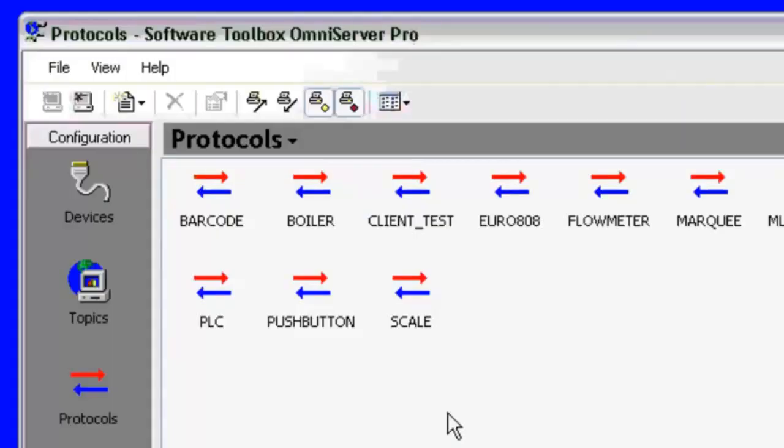Protocol is how OmniServer knows what pattern of bytes to send to a device as a command or request. It also tells OmniServer how to interpret any data responses received from the device and what to do with that data, such as placing certain bytes into an item for your client to access.